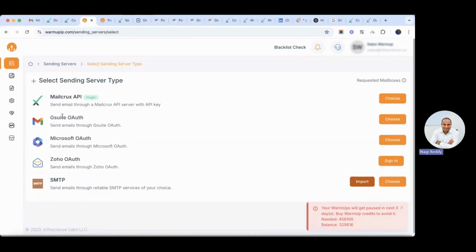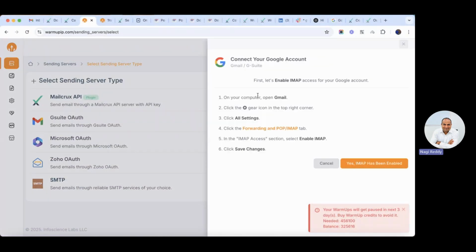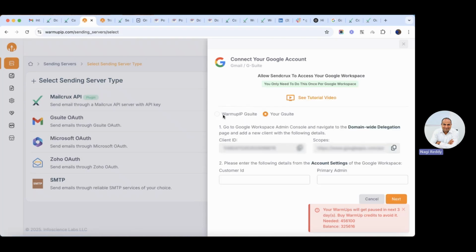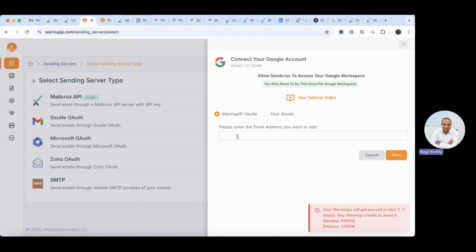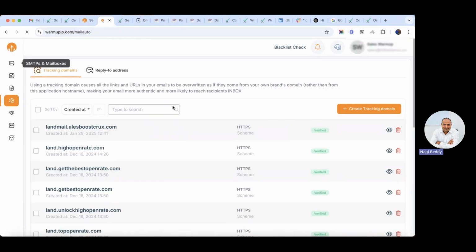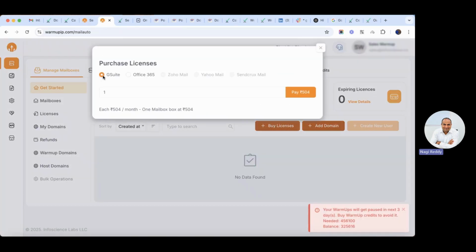If you would like to warm up your G Suite or Office 365, G Suite is simple. First, you need to go to your Gmail, all settings, and enable forward, POP, IMAP, all this stuff. And then if you bought from us, it's very simple. You just enter the email ID. You will see, if you bought the G Suite, Gmail and all here. The reason we have an option here is that you can buy the mailboxes from us as well, from the licenses. And if you want to buy in bulk, just let us know. You will get a lower price.